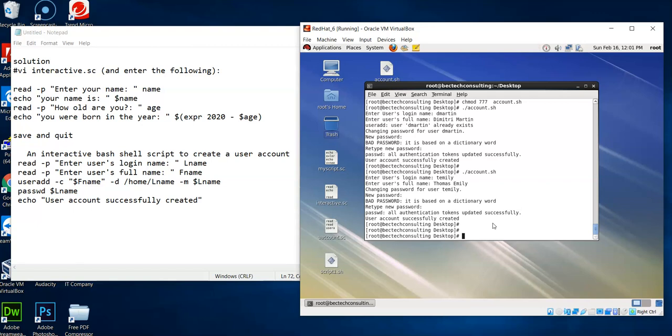So that's that for now for today with bash shell scripting. We saw basic bash shells and how to write basic scripts. We've seen how to write interactive scripts, and we will keep looking at more in subsequent videos.